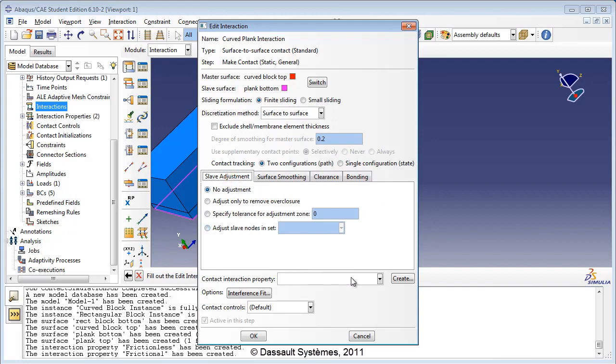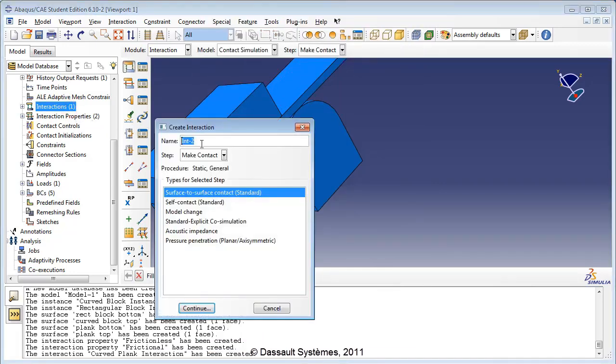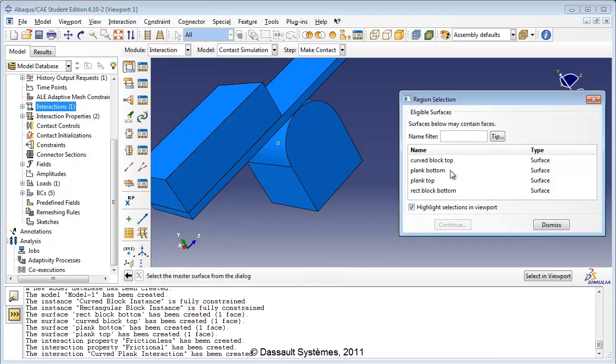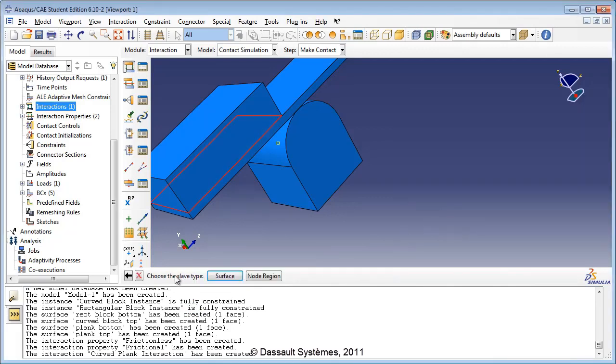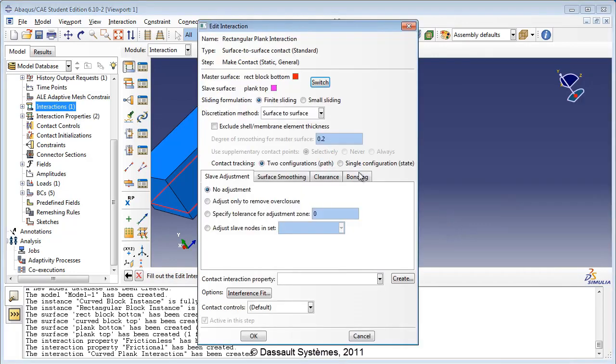For the contact interaction property, choose frictionless, which we'd created earlier. Click OK. Create a second interaction called rectangular plank interaction, as it will define contact between the rectangular block and the plank. Set rect block bottom as the master surface, and plank top as the slave surface. This time set the contact interaction property to frictional.